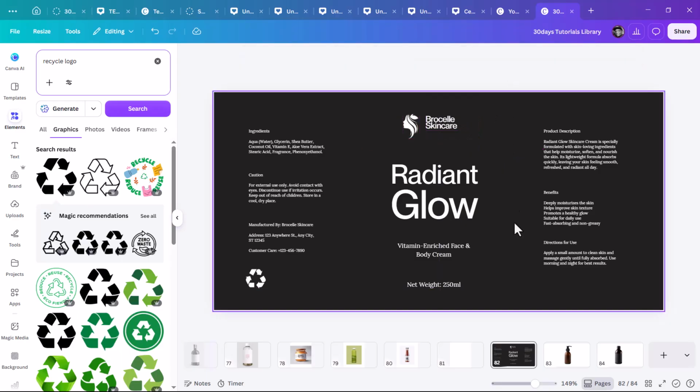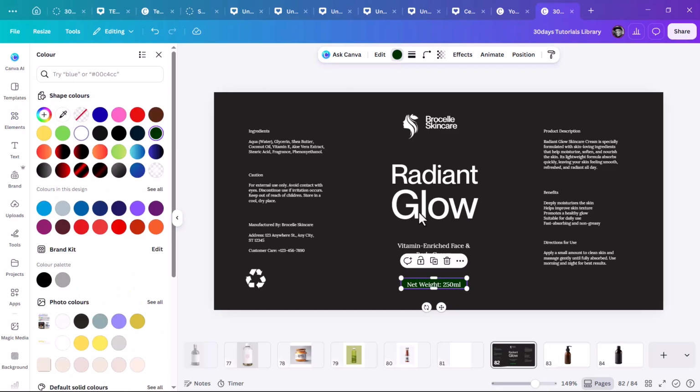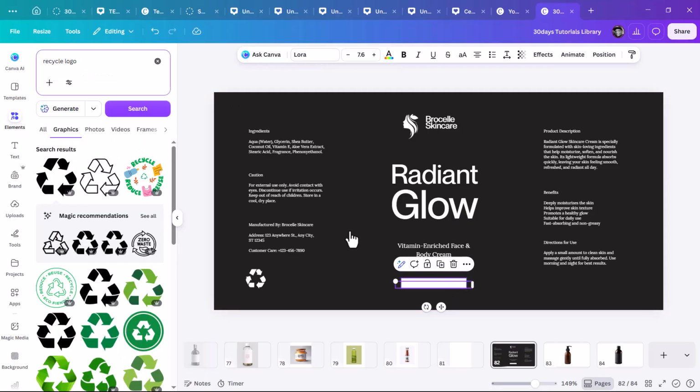Okay, now that we are done with this, one last thing I can do also is to bring a rectangular shape and just drag it right here under it. I'm going to make this one white color, white. Then the text there, I can make it black.